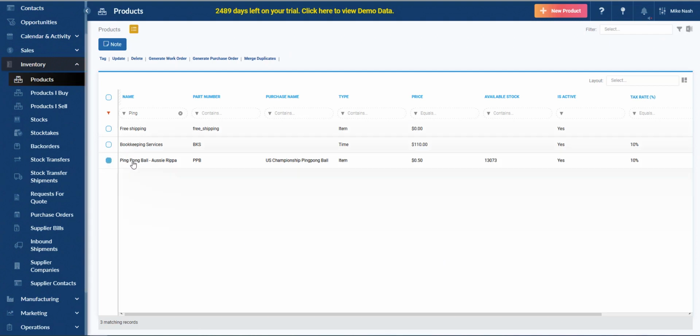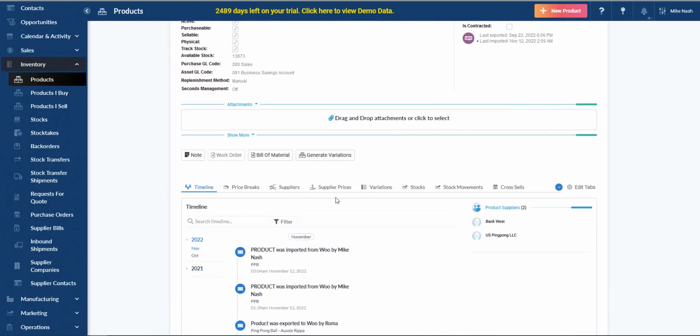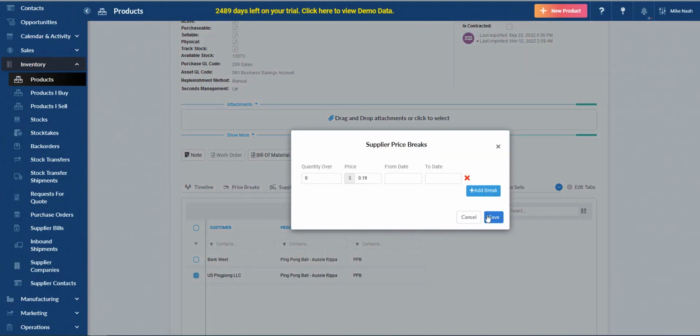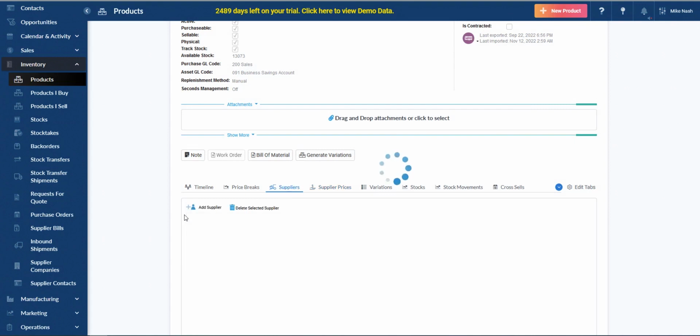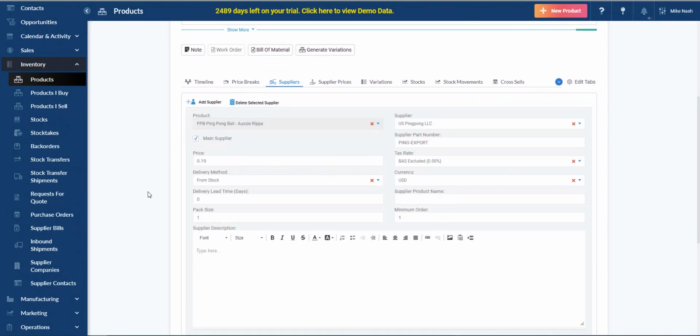So this product here, the ping pong ball, we've actually got this set up inside the system so that we buy it from a supplier, US Ping Pong LLC. What we can do is if we go into the suppliers tab here, we'll click on the detail and we can see it's the main supplier paying 19 cents. That's US cents because the currency is set to US dollars.